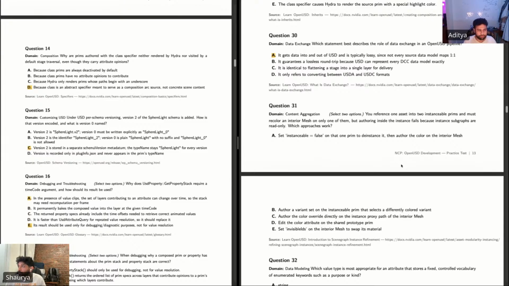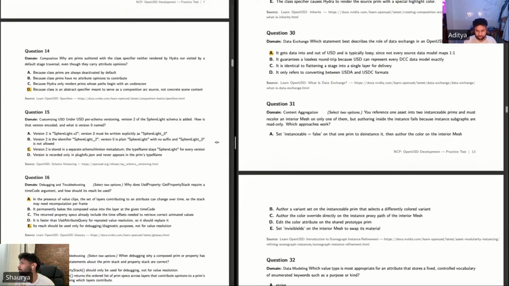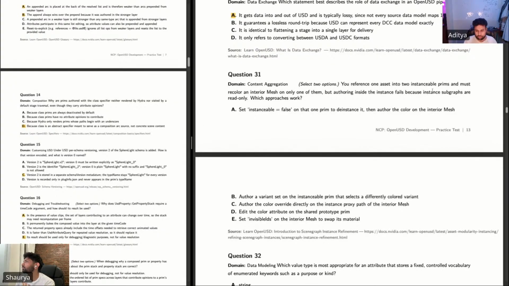Anyway, let's do 10 questions at least of this. Okay, we will do it. You reference one asset into two instanceable prims and recolor an interior mesh on only one of them. But authoring inside the instance fails because the instance subgraphs are read only. Correct? Instance proxy. Which approaches work?